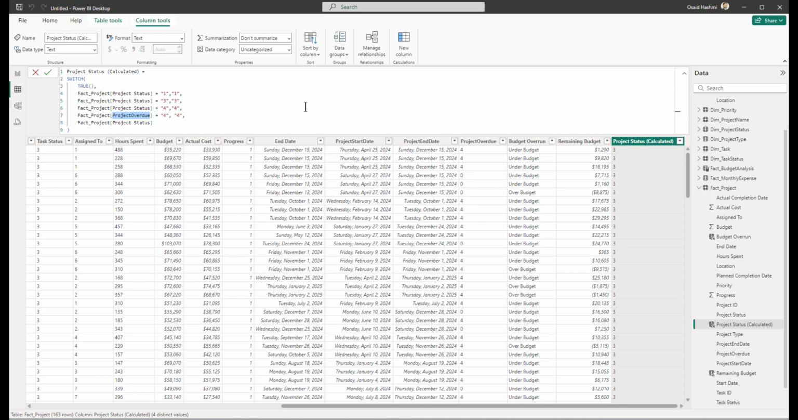Before we move on to the next table, one question that may arise in your mind is, why are we creating this project status calculated column? So the answer is that the project status calculated column is taking project overdue as one of the possibilities, and the project overdue column is being calculated on the basis of today's date. So if there is a status change for a project on a specific date which is not reflected in our data source, we can do that using this formula. So that's the only reason why we are creating this project status calculated column.